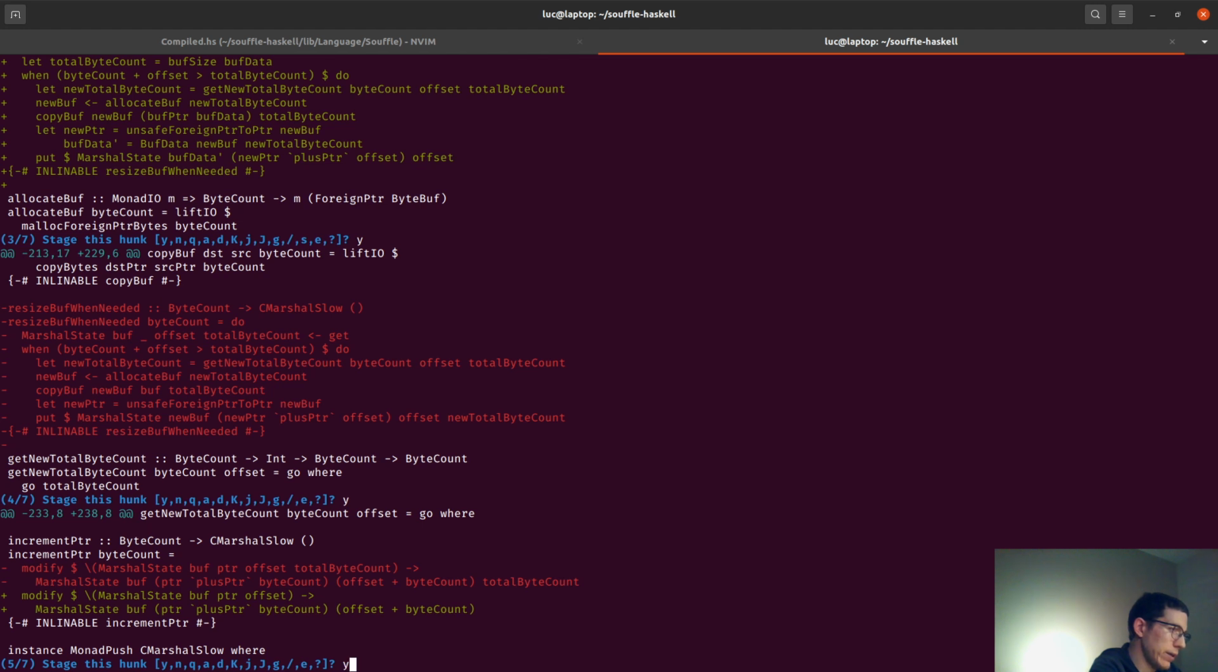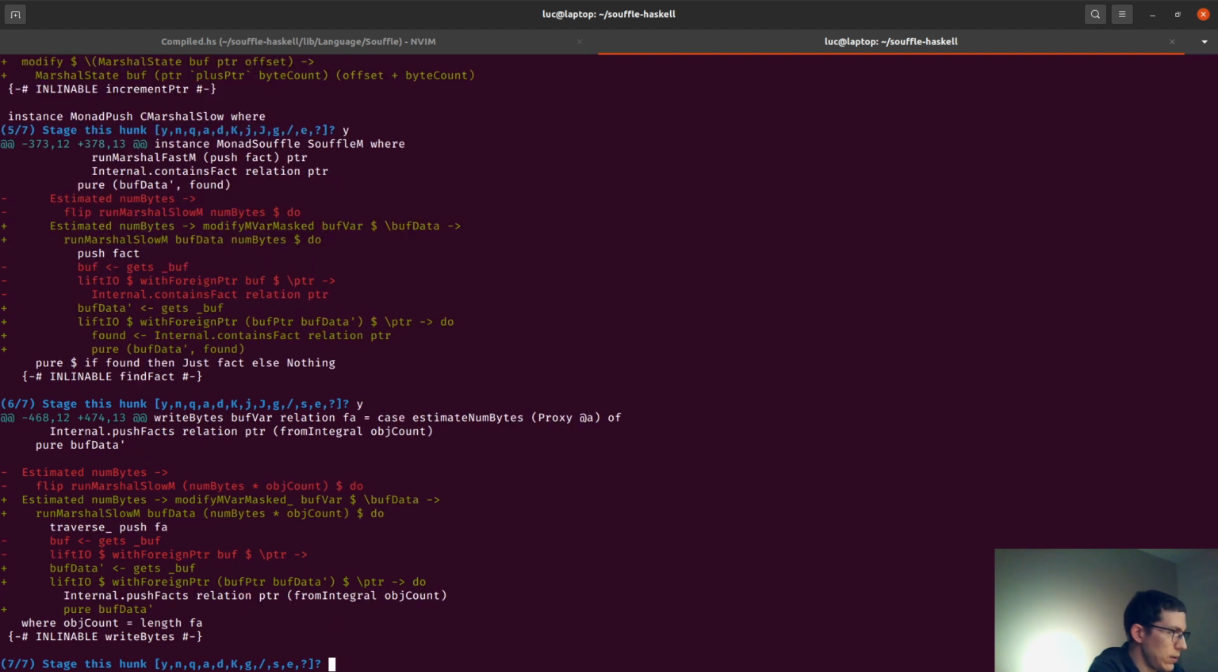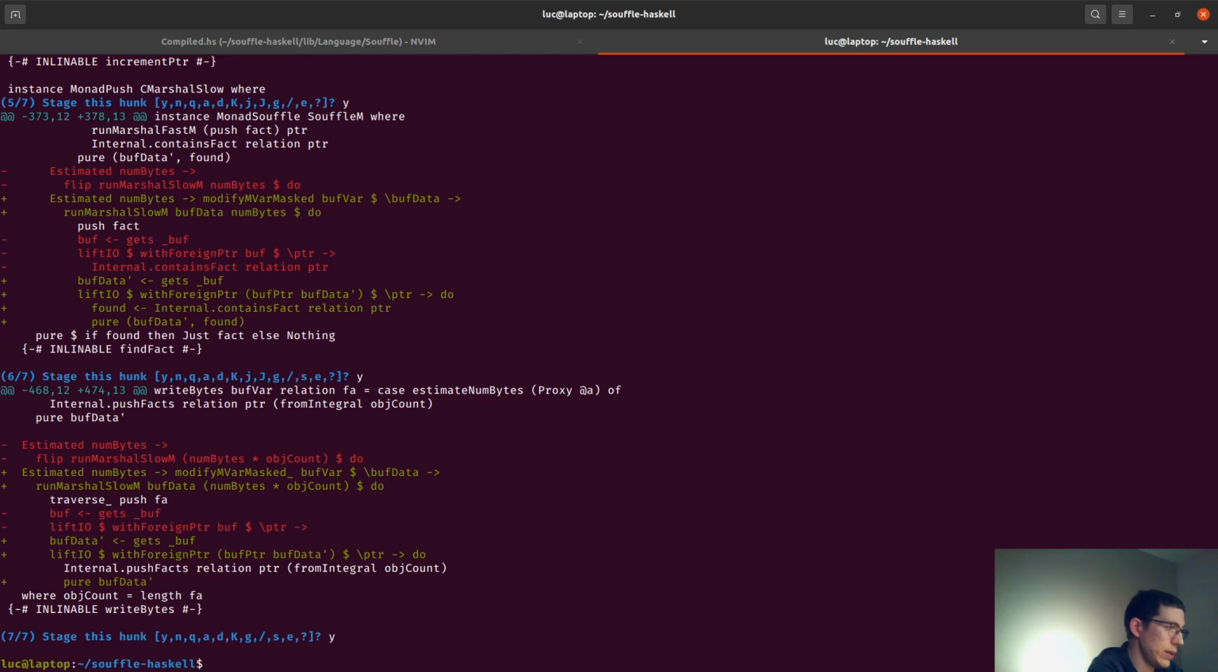Yeah, here the total byte count is gone. That's inside the buffer now. Yeah, I need to check the modify mvar mask stuff, what it means if the block is too large, and if I need to take performance into account, but that's where the benchmarking comes in. That is basically the same change but in a different place. Yeah, and that's it.